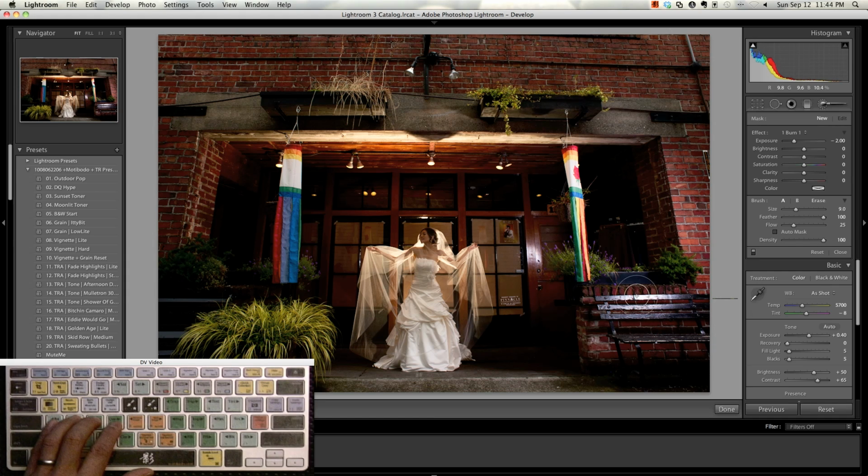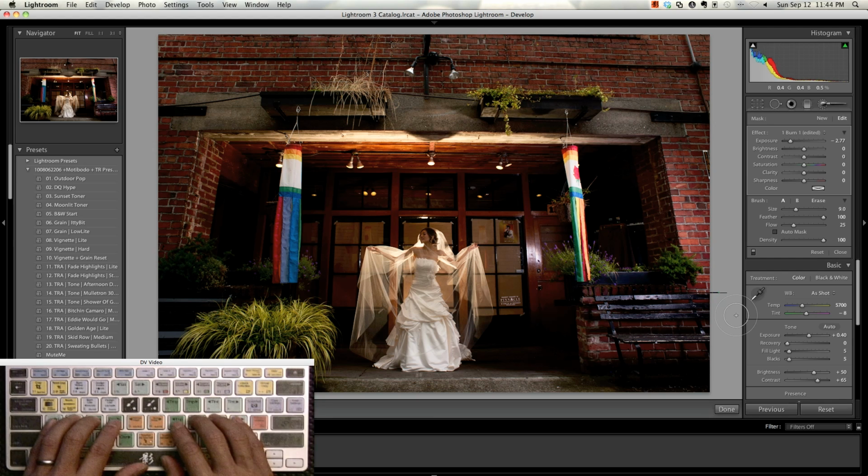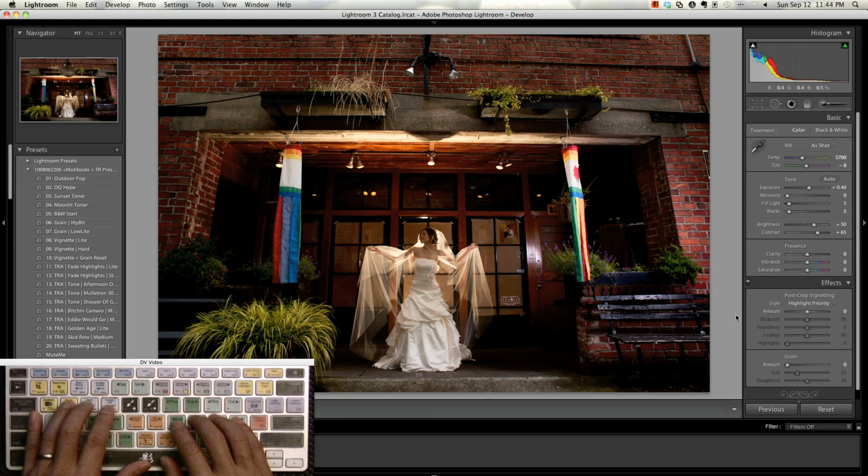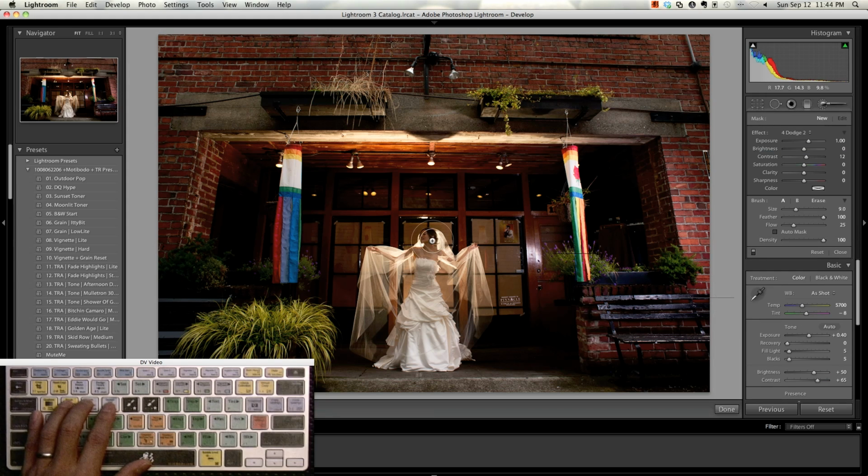I'm just going to go in here and paint in that bench to darken that. And even after I've painted that, if it's not enough, I can show my painting point and just decrease that until I'm happy with the way it disappeared. And I am happy there. From here, I'm going to just paint one more thing. I'm going to choose a dodge light and just paint in the bride's beautiful face.